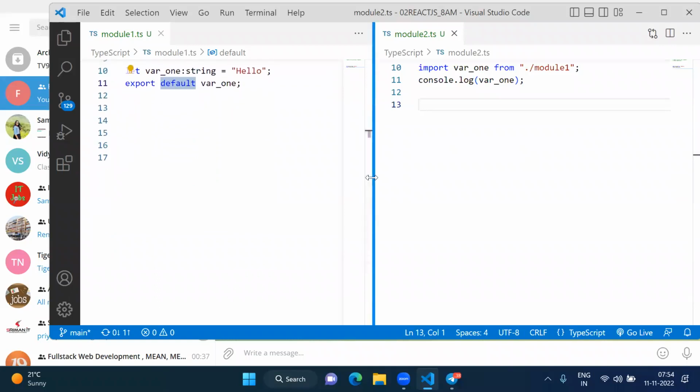What is the speciality of the default keyword here? It avoids the internal object creation. Default doesn't create the object. That is the advantage of the default keyword.